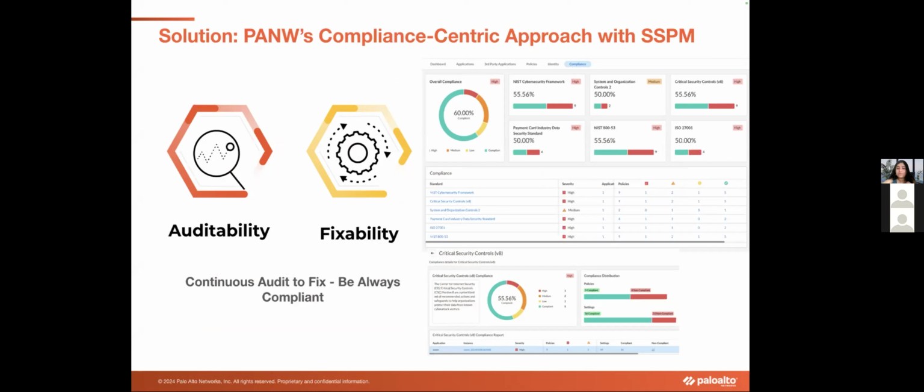So what we do with fixability is we show you, hey, IT admin, these are the settings in these applications which we believe are not compliant with this standard or regulation. Now, not to worry. We give you options so that you can go and fix those settings so that you become compliant. So this is where our continuous audit to fix those compliance issues comes into the picture.